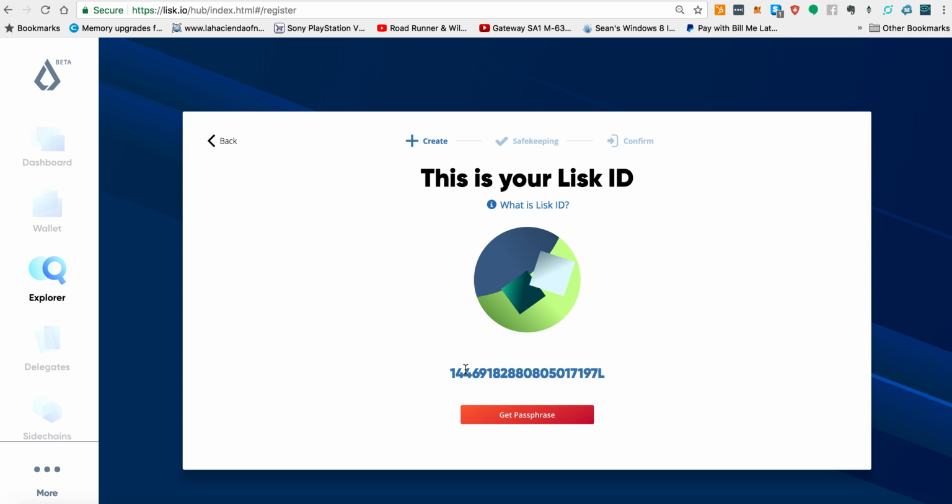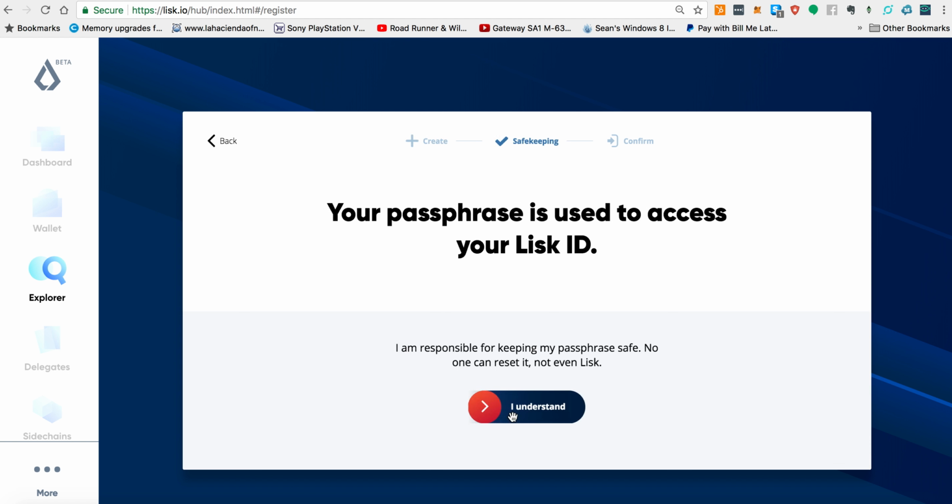So this is your new Lisk ID, and that could also be referred to as your public address. This public address is safe to send to anybody. This is how it identifies you to be able to send you Lisk. And your passphrase here could basically be considered your private key, which you have to keep very safe, and that's what this disclaimer here is all about.